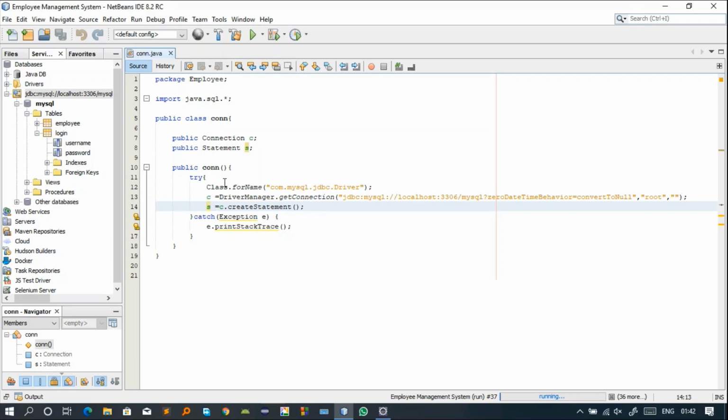I'm writing this in try and catch because I'm using exception handling. If the driver name or something else is wrong here, it will directly give you an exception, that is a database exception. So this is all about this con.java. This is basically the connection of the database to your project. Without this connection, your project is nothing. Your project is just a UI, and the backend is not working. So you have to make this.